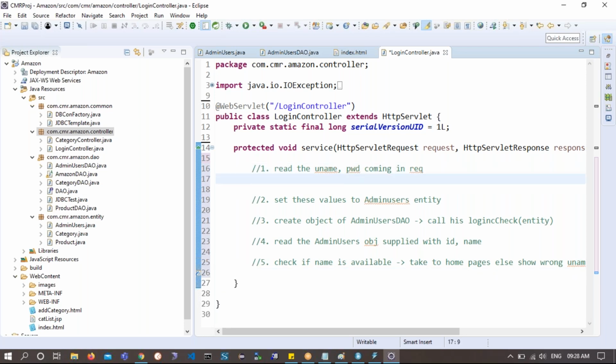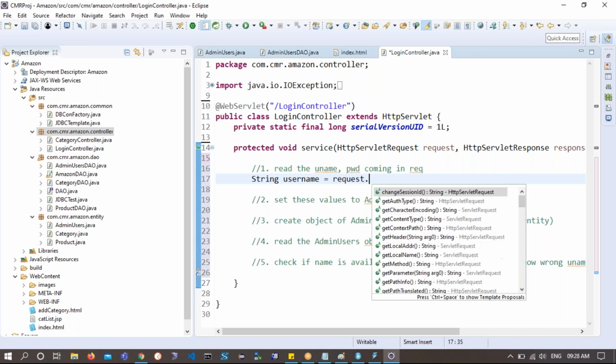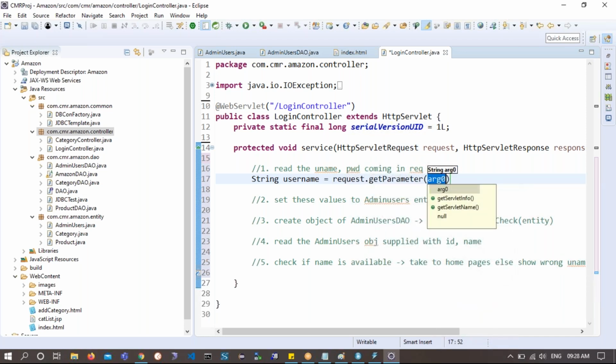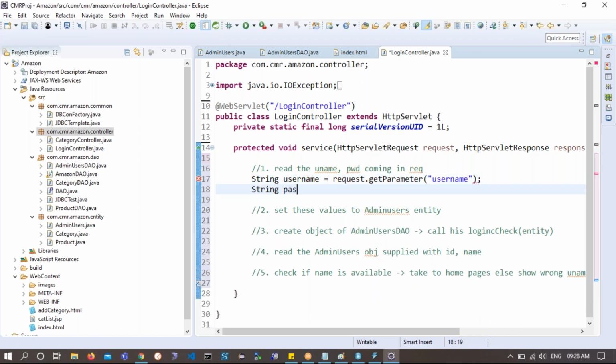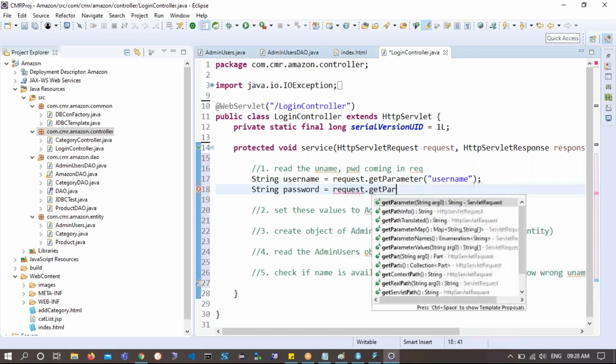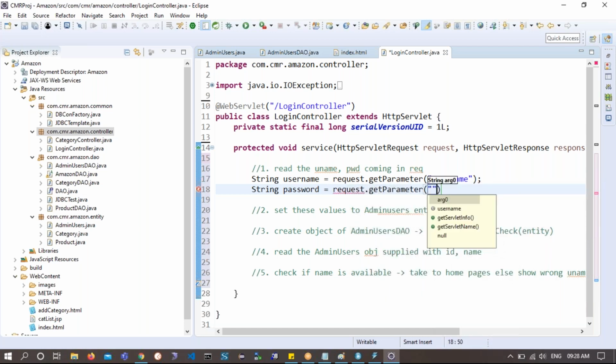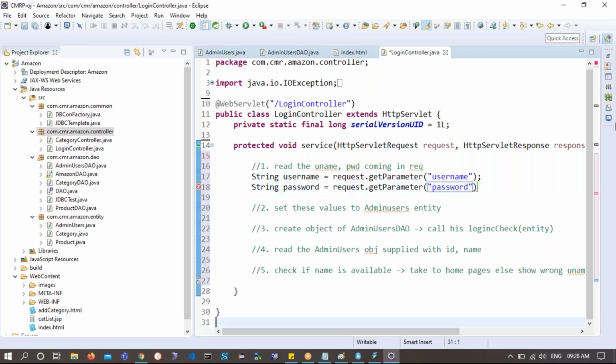So writing comments in code is always good. So what is step number 1? I am reading the username and password. I set string username equals request object dot get parameter coming as username. Right. And string password equals request object dot get parameter coming as password. Now step number 1 is over.